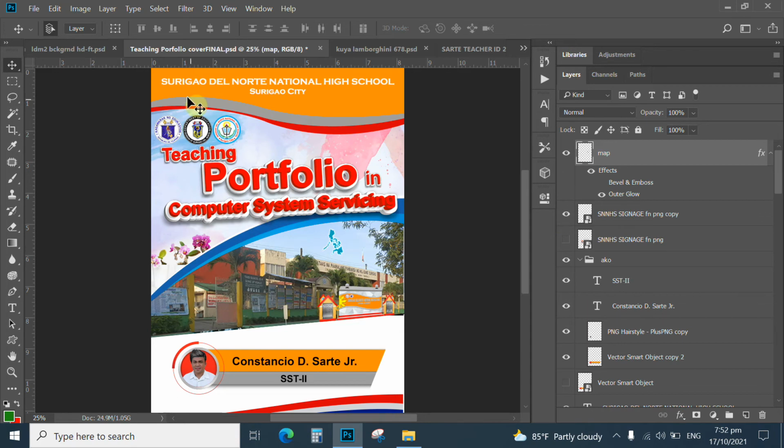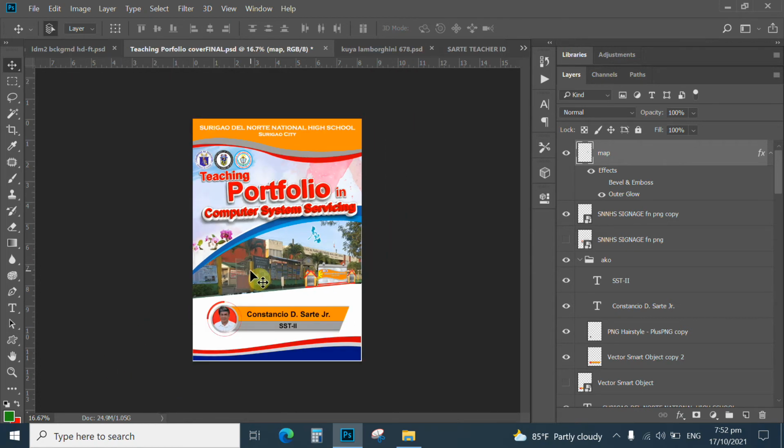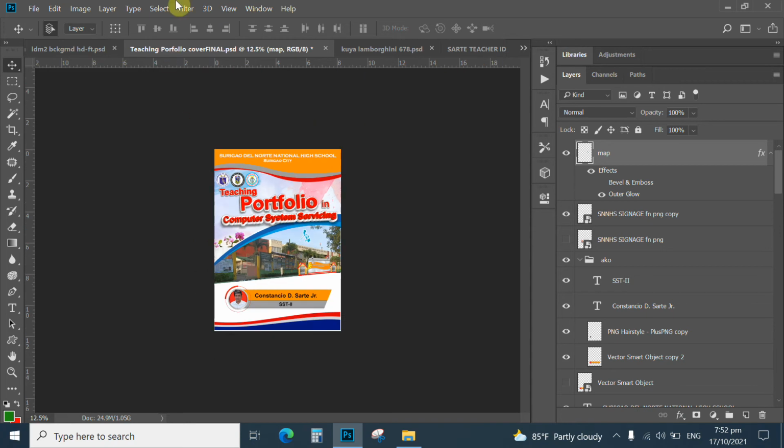Okay, so here, this is the working space of an image in Photoshop, or the workspace. Meaning, outside of this will not be printed. So for instance, I'm going to press Ctrl minus to zoom out. Okay, for instance, I'm going to hide.